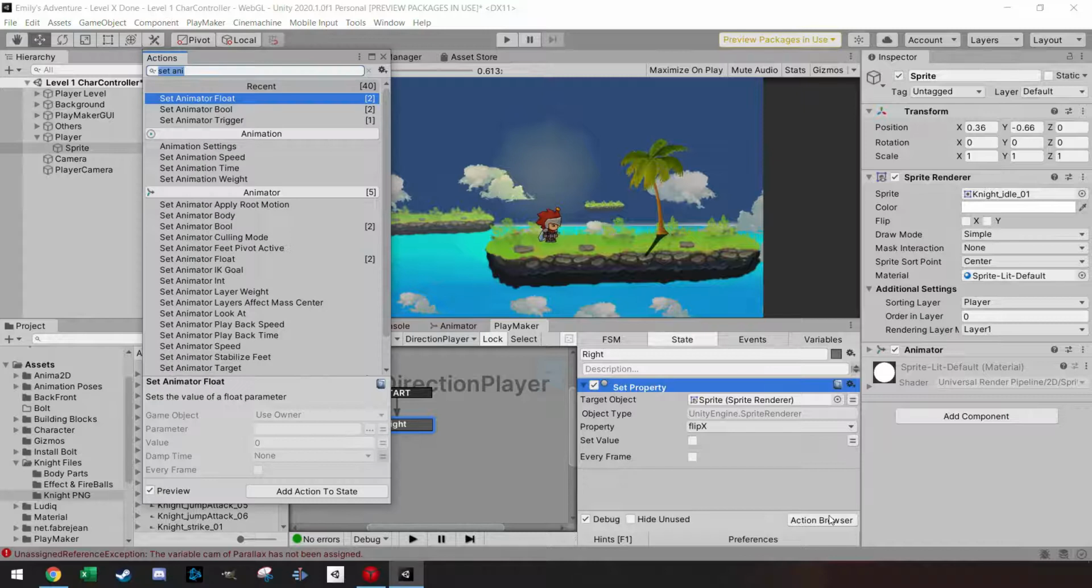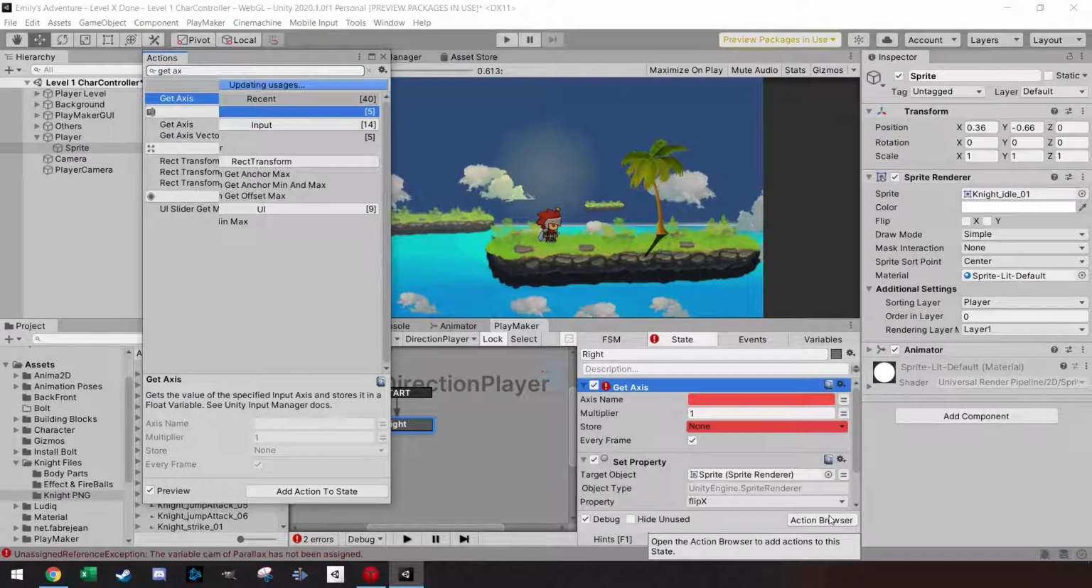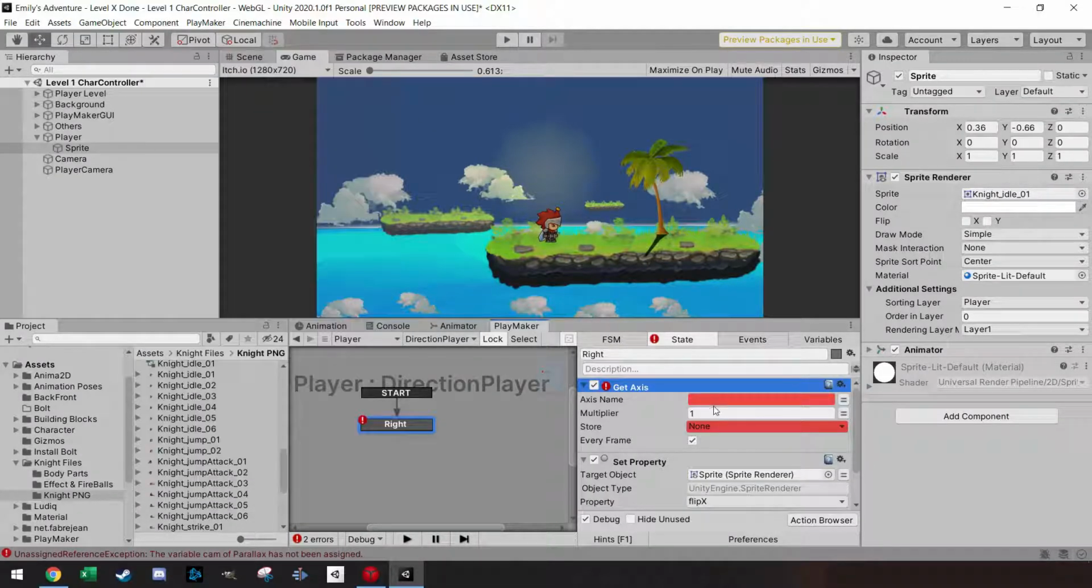Then I'm just going to get axis, which we did earlier, horizontal, so 3.5, which was the movement speed, and we're going to add a new variable, and we're just going to call this one move speed.